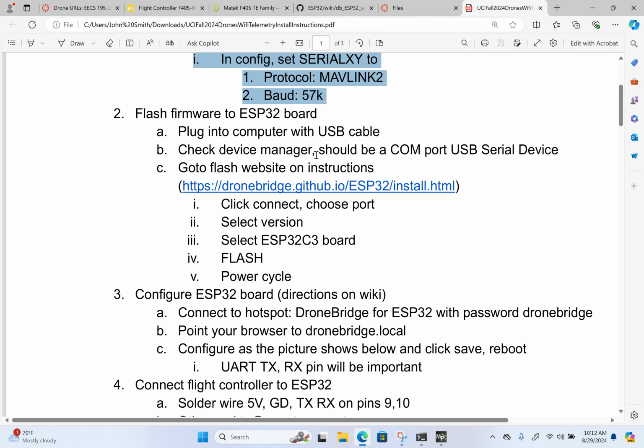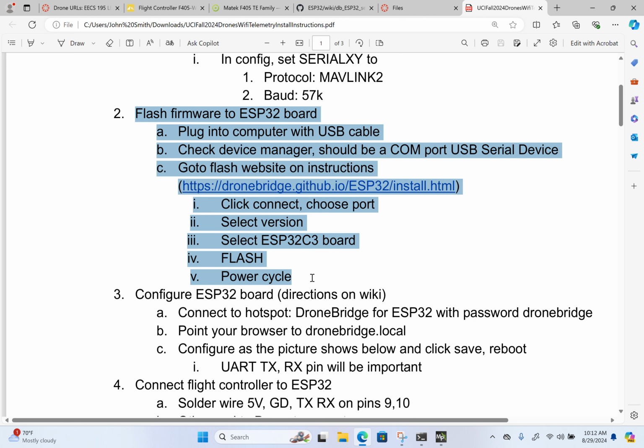All right, so the next thing is to flash the firmware to the ESP32 board. And I do want to go back a little bit here and explain a little bit more theory of ways that we can communicate.